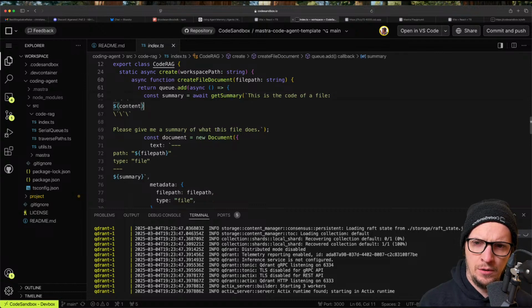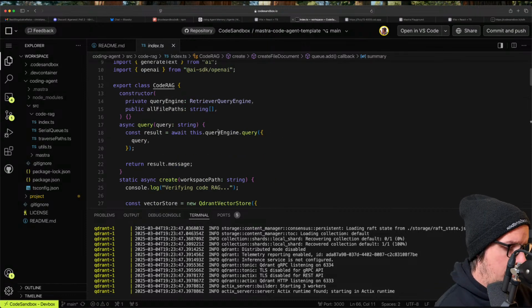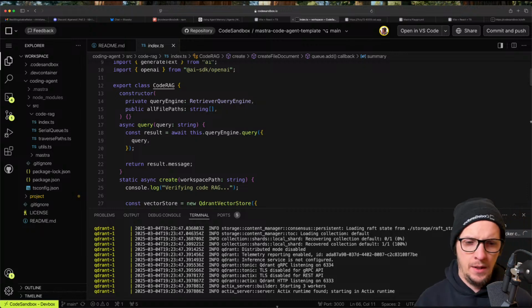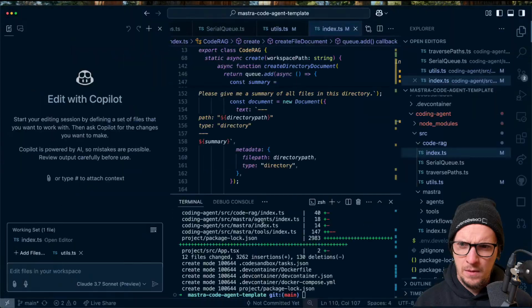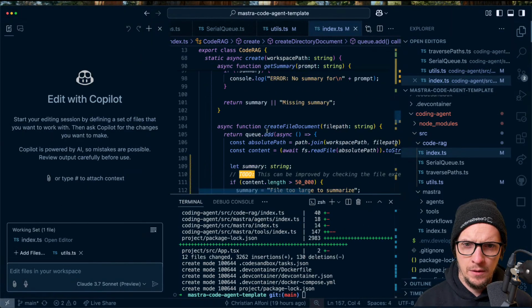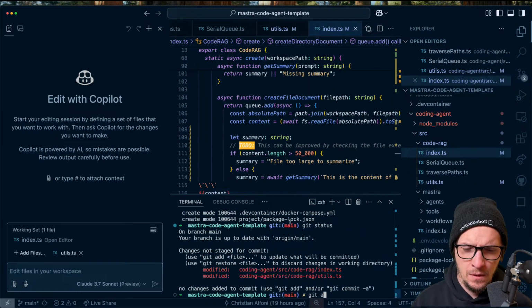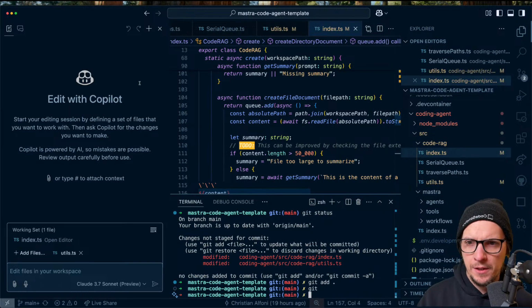I made some changes to the code. Didn't I do it on my laptop? Okay, or did I do it here? Is this where I did it? Create directory document. Oh yeah, this is where I did it, sorry. Okay, you know what? We can actually finish it here.